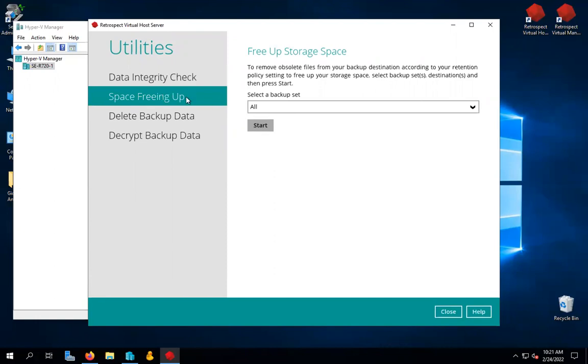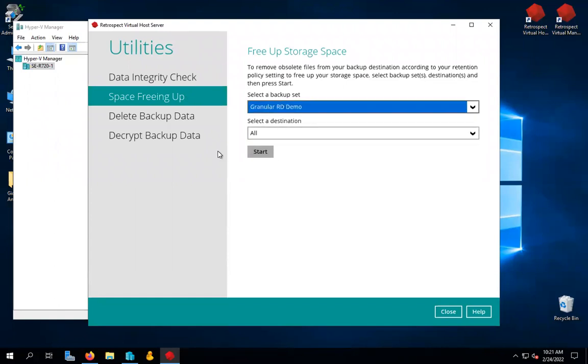No, that's not what you do. You set up your grooming policy in the backup set itself. And then if you want to manually run that grooming policy, you'll come in here, select your backup set, and then you can start running that grooming policy manually. You can set the grooming policy on a schedule so that it kicks off automatically. But if you want to kick it off at any time you want, just come in here to do that.